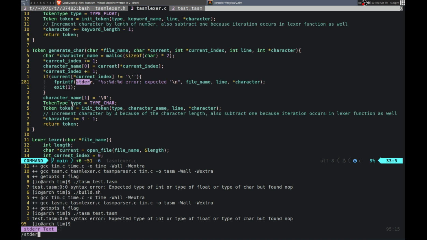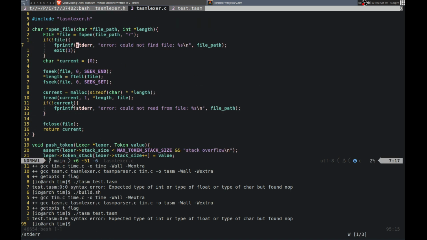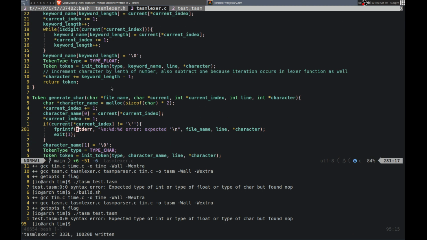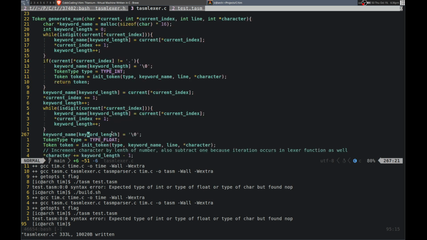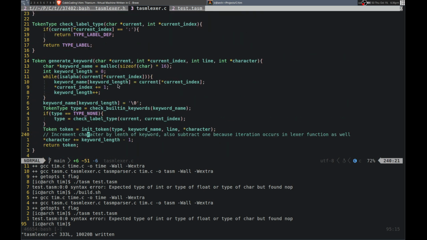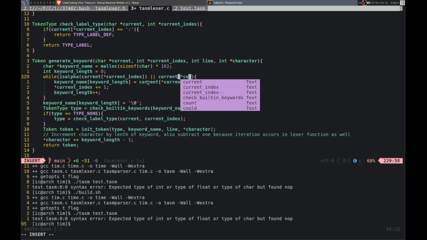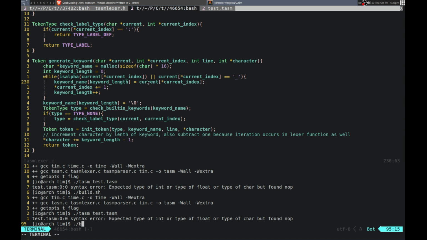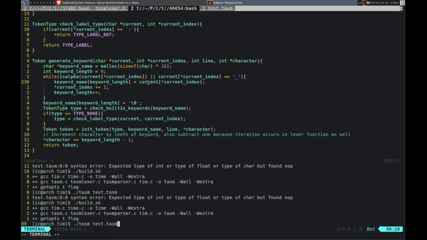So let's see, where else do we have that? So that seemed to be it actually. So that is pretty good. And I think something that I want to do is in the generate keyword, or current index equals underscore. And that should actually be enough to support underscores, I think.